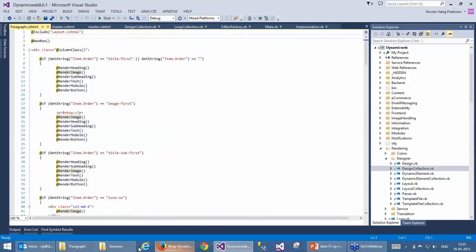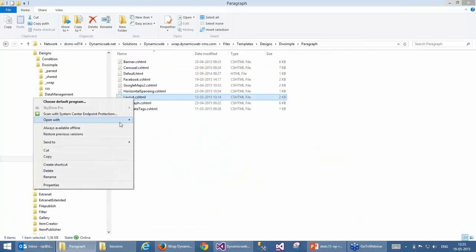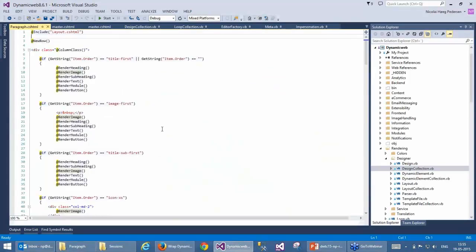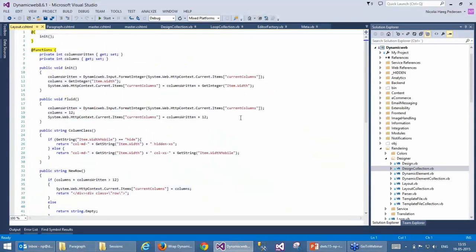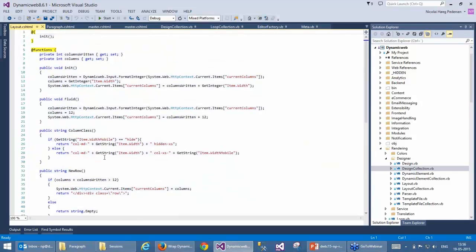So let's have a look at that layout implementation, which is basically the same one that is included in carousel and banner and some of the others down here. This is where the logic is placed. This one finds out how to do fluids. It also keeps track of how many columns I have made in the rows I'm drawing right now.